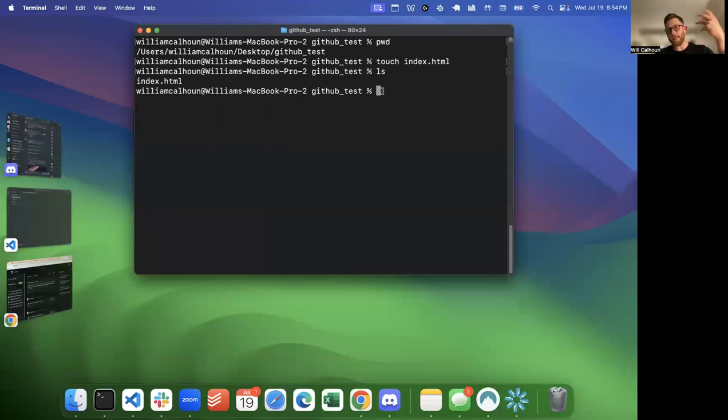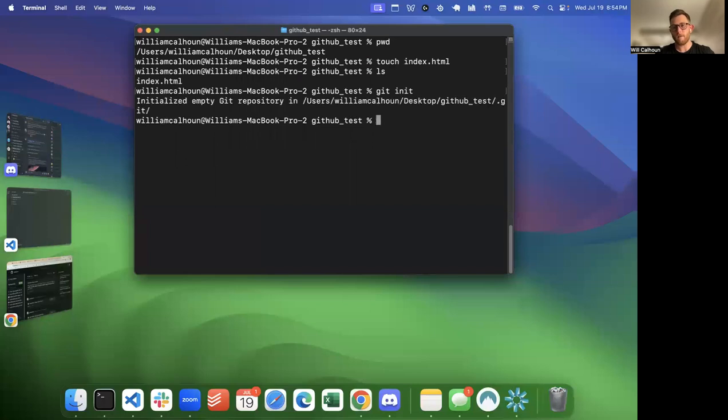Now, if I want to initialize a repository, I say git init, and you can see that it says initialized empty Git repository in, and then it tells you where it's at. Cool. Now to add my files, I could say git add.